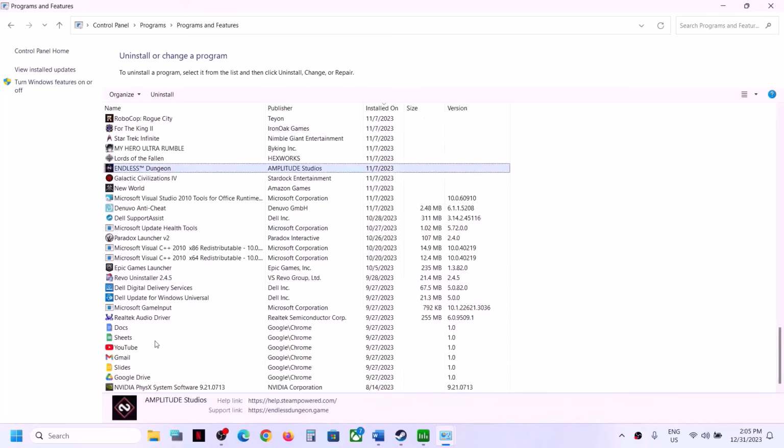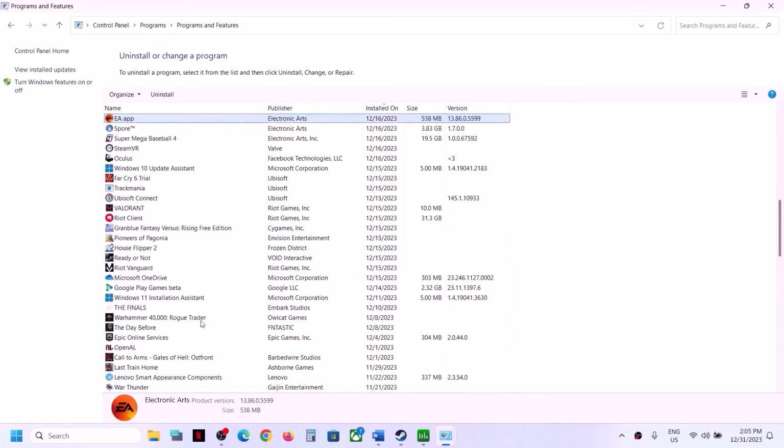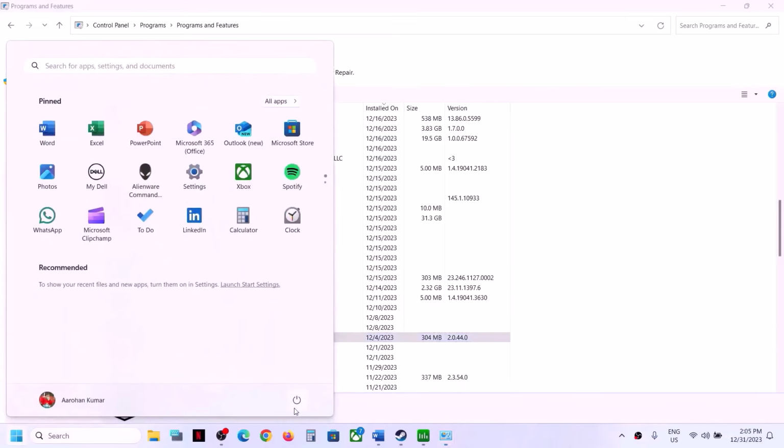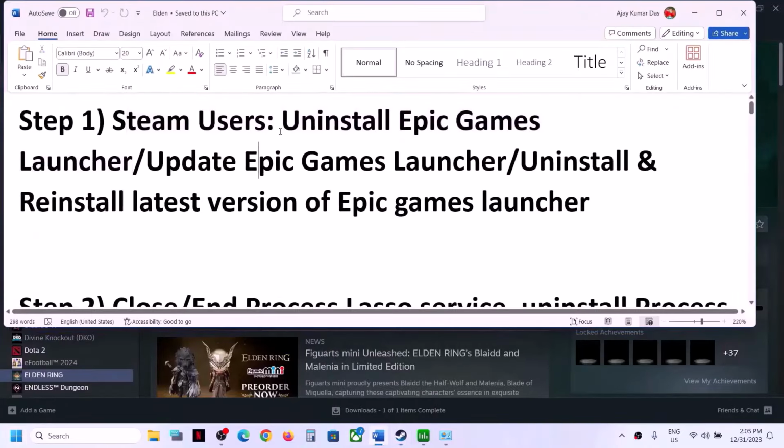So go to Epic Games Launcher, right-click over here and then click on Uninstall. Now once it is uninstalled, find Epic Online Services. So you will find Epic Online Services, right-click, then click on Uninstall. Now after the uninstall, restart your computer and after the system restarts, you can launch the game. This has worked for many players, so it might work for you. If you want to keep Epic Games Launcher, in that case you can reinstall the latest version of Epic Games Launcher and then check.